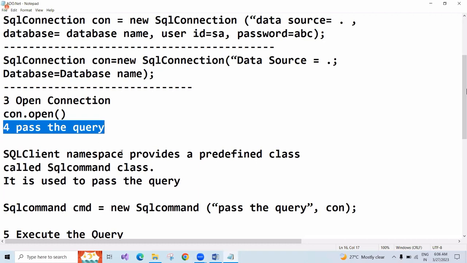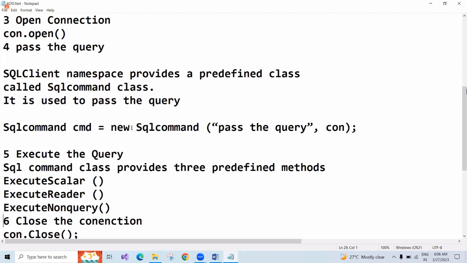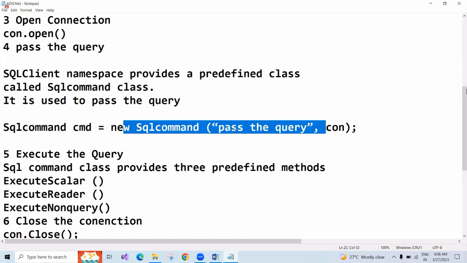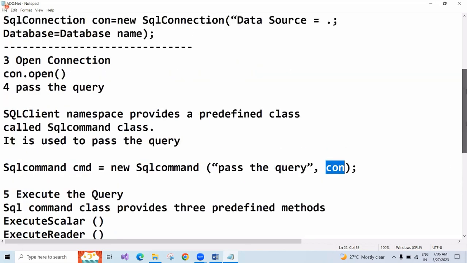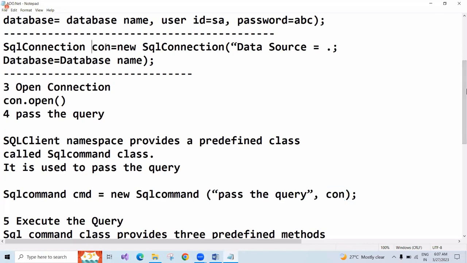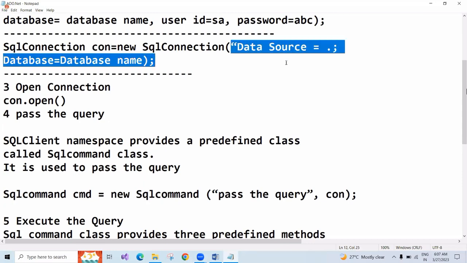The SqlClient namespace consists of all the ADO.NET related code. It has a class called SqlCommand, which is used to pass the query. SqlCommand cmd equals new SqlCommand. Here you need to pass the query and con. Passing the query means, for example, if you want to insert data into the database, you write an insert query; if you want to delete data, you write a delete query. And this con is the connection, where our connection is currently. In the connection, we are saving this data.